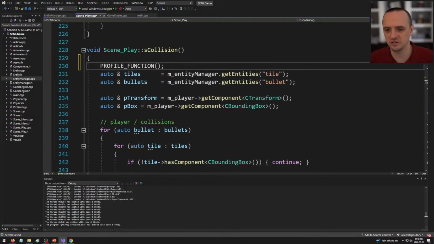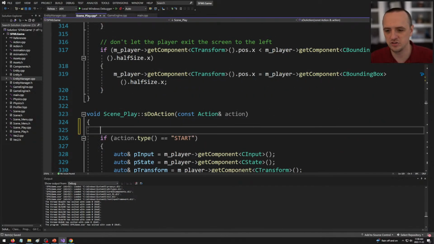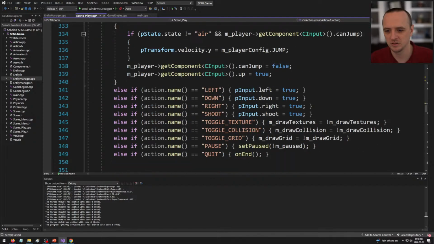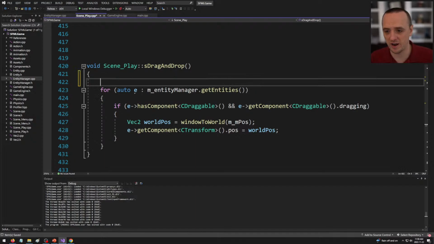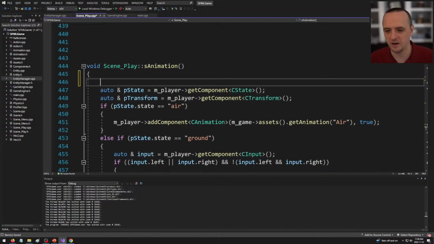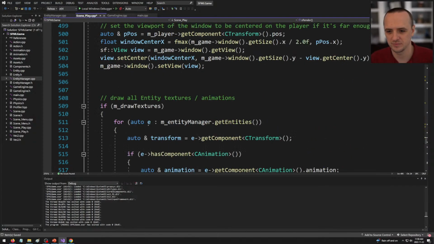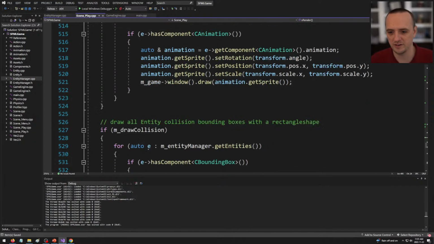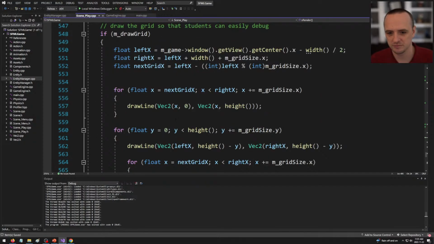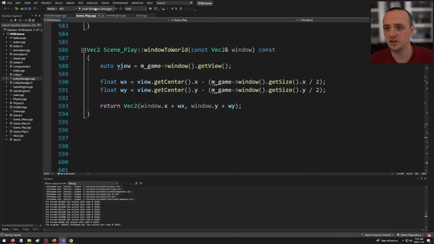My collision system. My do action system. My drag and drop system. Why not? Animation system. Render system. And down here, if I really wanted to, I could profile the drawing of every individual entity. But let's not do that. All right. So this is good enough for now.